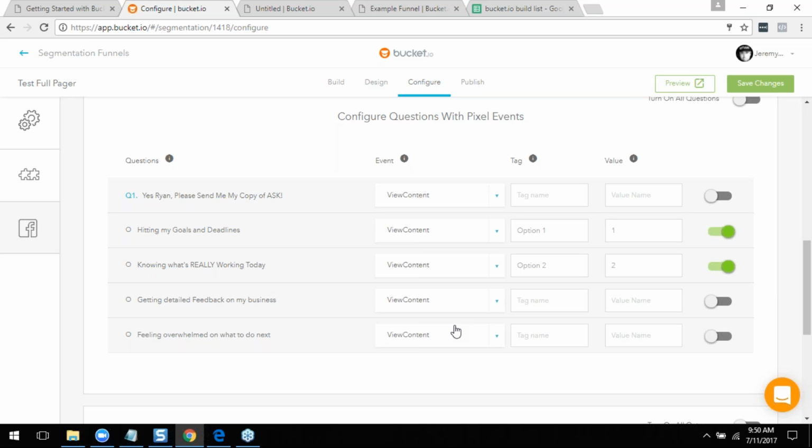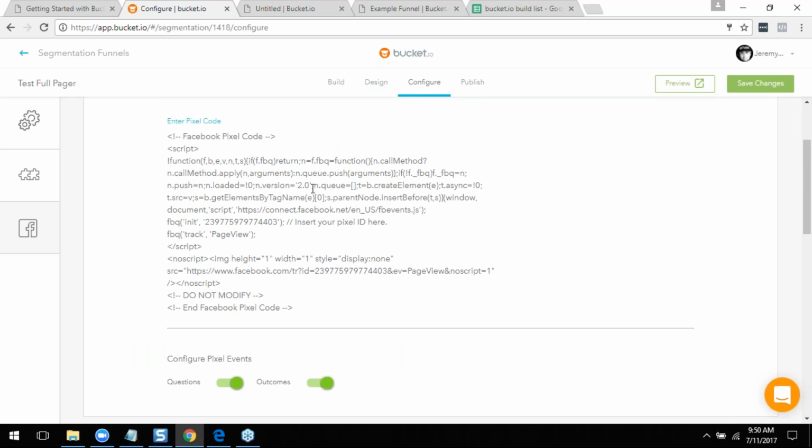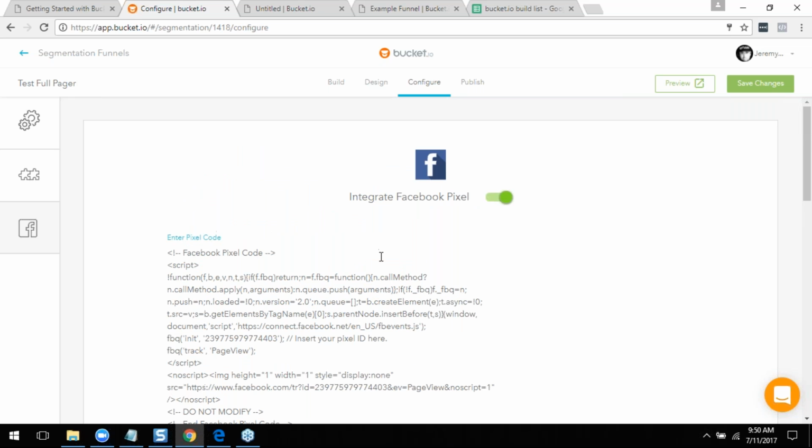So let's say people that don't even fill out your form, you can pixel them based on the answer that they chose. If they don't opt in, you can still say, well, that person has this problem, so that you can remarket them with information and marketing on hitting my goals and deadlines or knowing what's really working today. So it's a really powerful feature that smart marketers are adding into their segmentation funnels to make them even more powerful and higher converting.